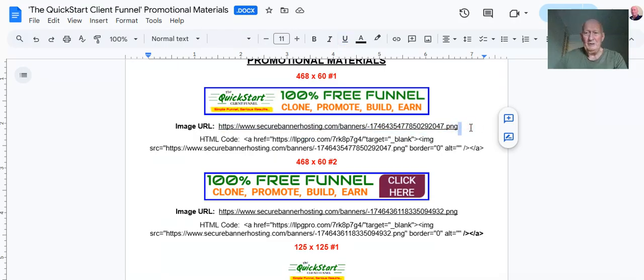But when you promote banners, for example, on traffic exchanges, they ask for 2 links. One is the image URL. So that is the image URL there. That's where the image is hosted. So you would put that in, and then you would put in the destination URL, which is where you want people to go to when they click on your banner.